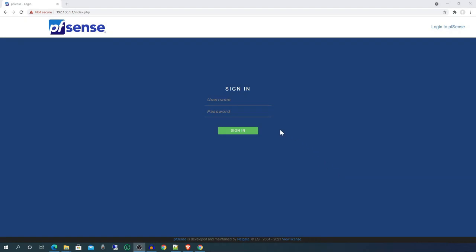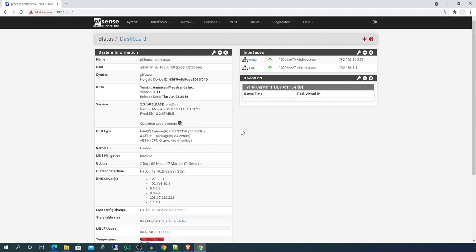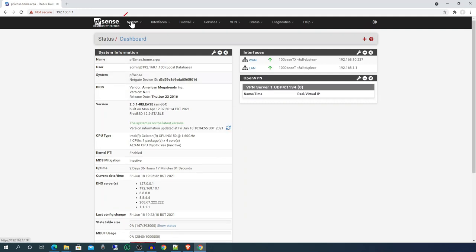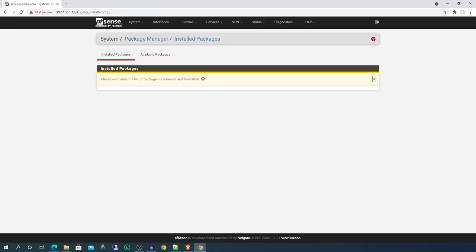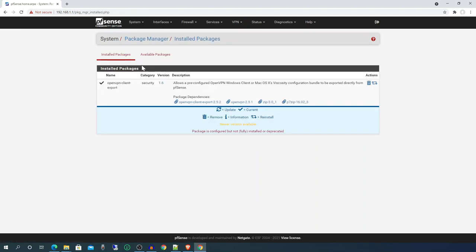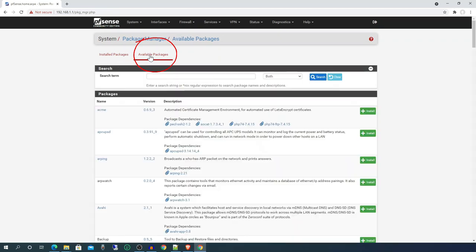First of all, we need to log into the PfSense web interface. And then go to System and Package Manager. Click on Available Packages. And in the search term, enter FreeRadius. And then click the blue search button.